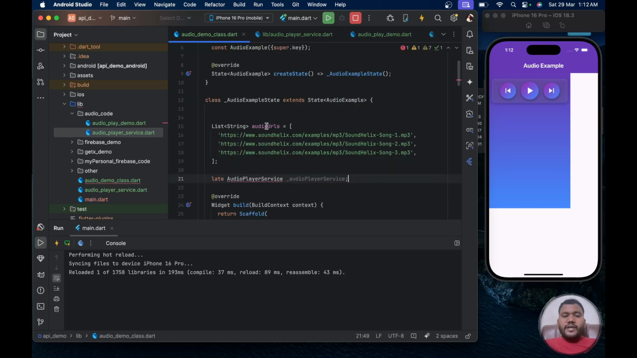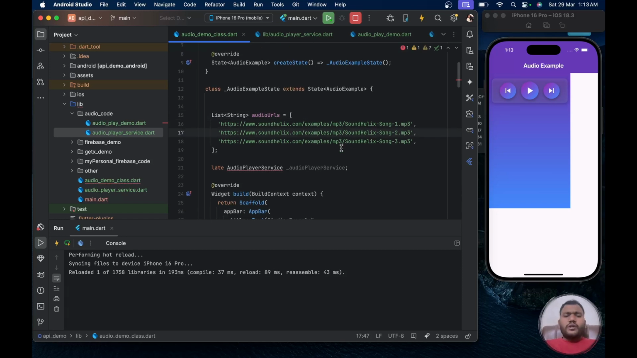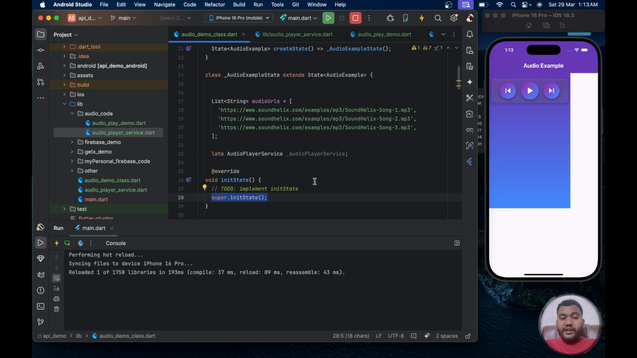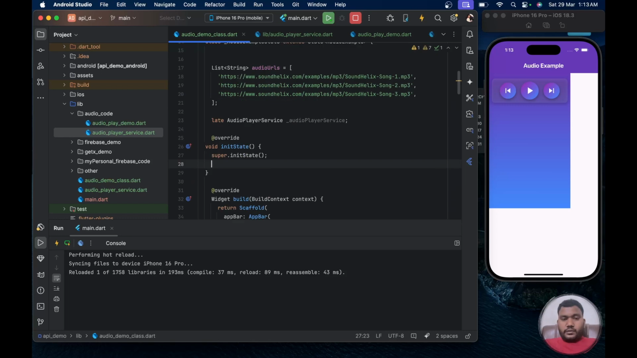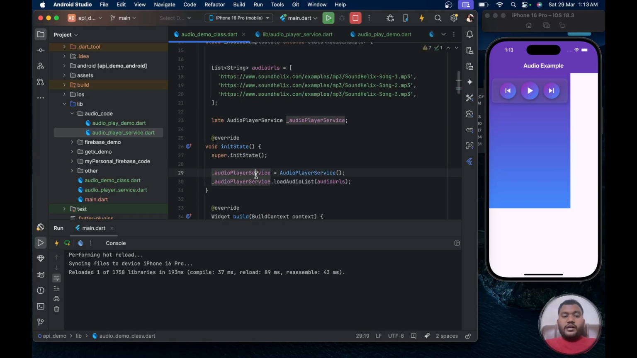So I have made audio URLs, and these are open source URLs. You can use your own APIs which will provide you the audio data. I am using this for tutorial purposes, and you will call this audio player service. This is the same class which we defined some seconds ago. Now we will call our init method. Here we will define our audio player service class. Now we already have our list of URLs. Here we call these two methods, add audio player service, and initialize our audio list here.